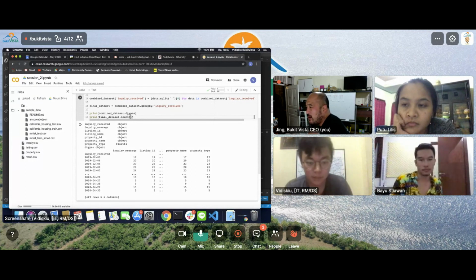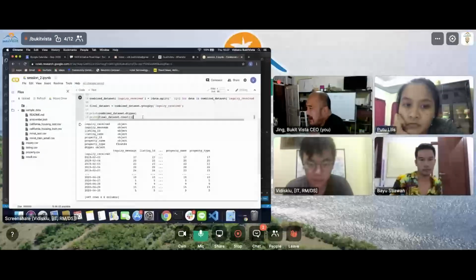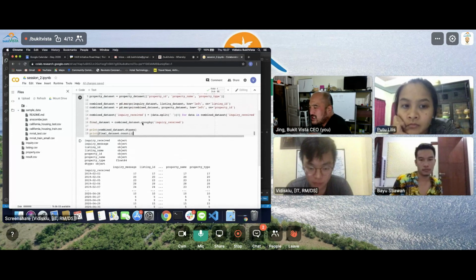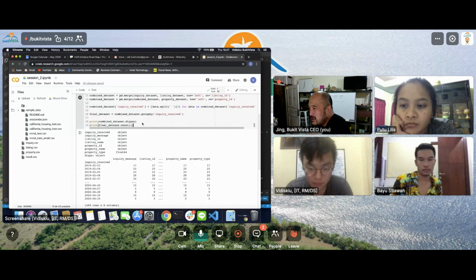Got it. Hey, wait, actually, let me zoom out for a little bit. Don't you find that pretty interesting? I used to think that the same property would get inquiries, but it seems like it's better if you have a diverse set of properties if you want to maximize the inquiries.